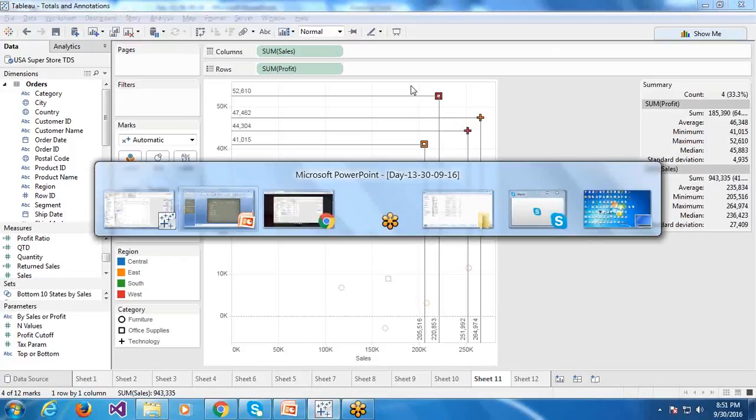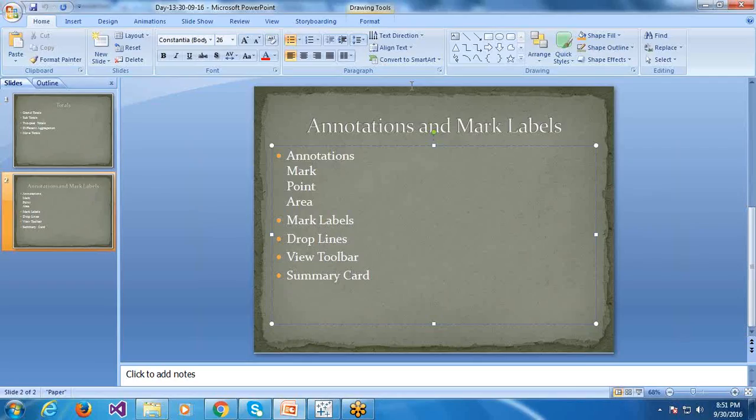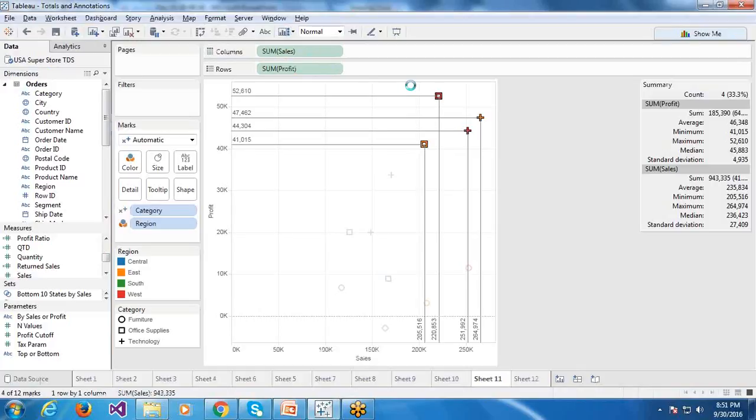That is about the summary card. This will be really helpful in presentations. Yeah, exactly, it does make sense. Okay, that's about totals and annotation.